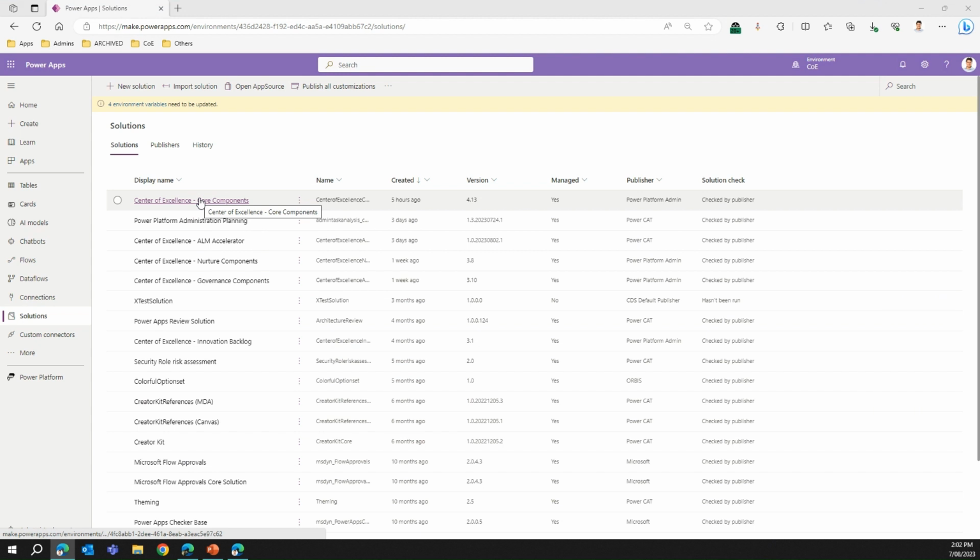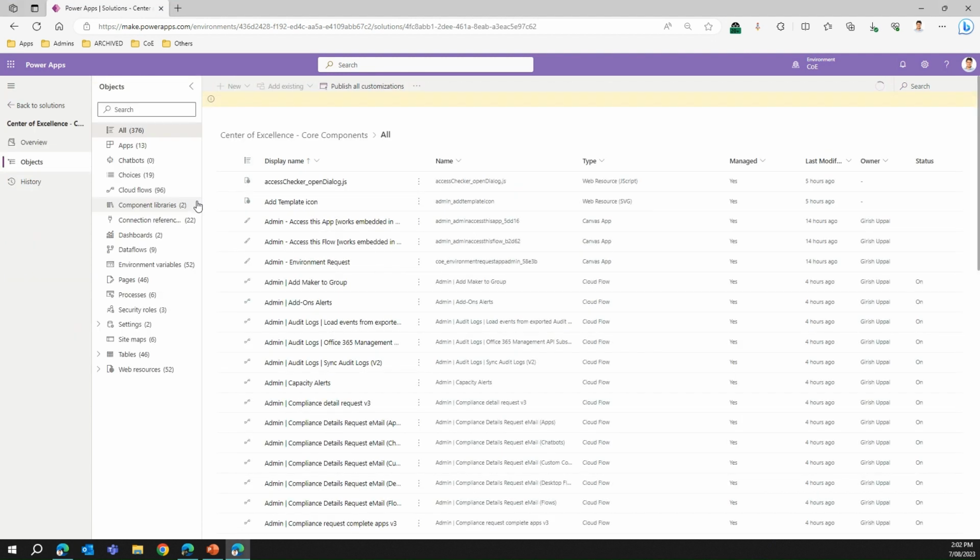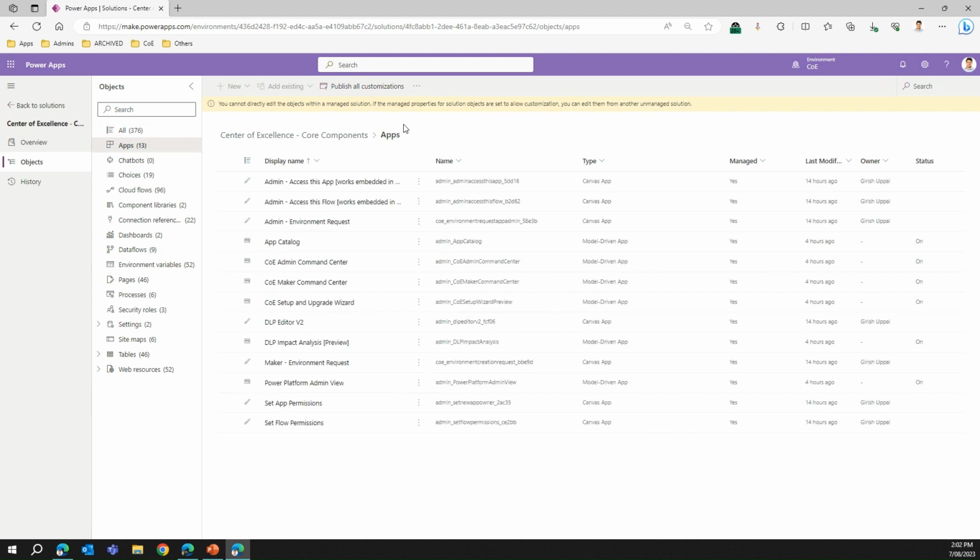So, for example, I'm going to click on the solution over here. When I click on the solution, I'll see a whole bunch of components within that solution. But I'm more interested in the apps. So if I click on apps, a list of all the apps within that particular core component solution is listed over here. Now the apps are Canvas apps or model-driven apps.